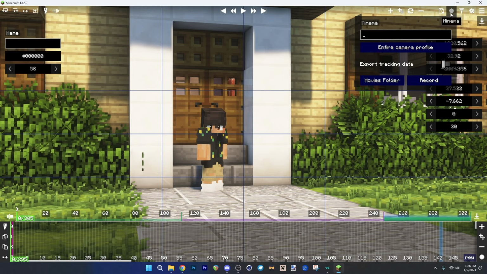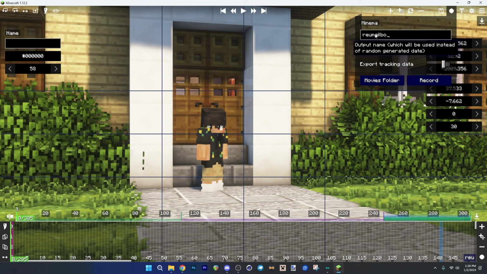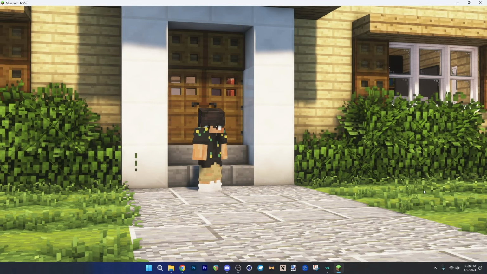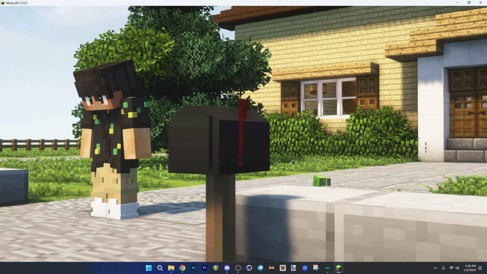And then if you guys want to export, you can just do MoodyReu mailbox, I guess, or whatever, anything you have. Click record, and then now we basically have a little scene about a mailbox.